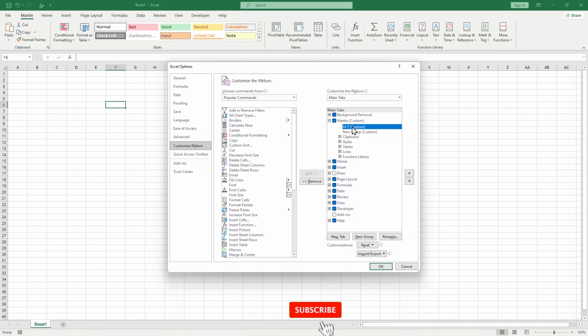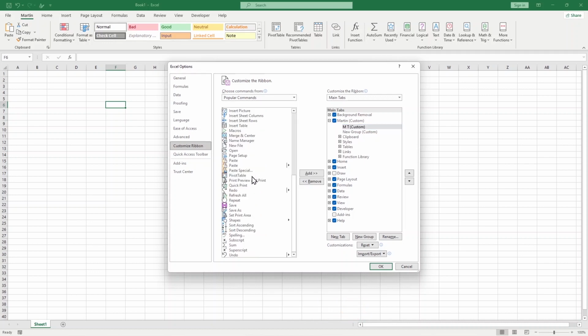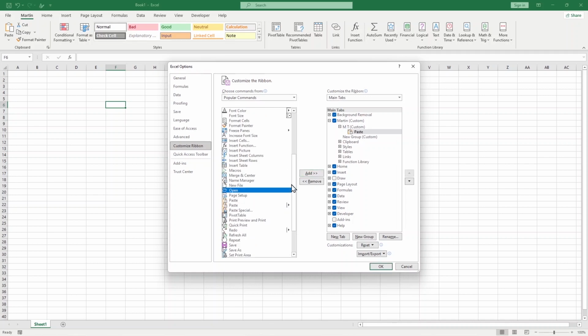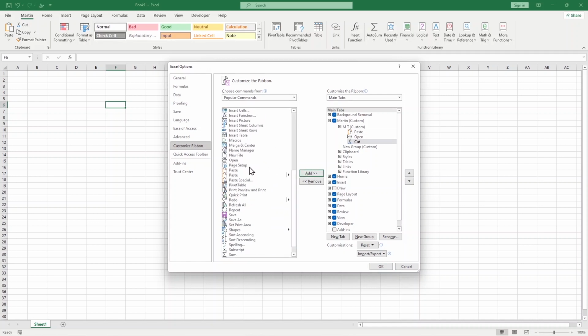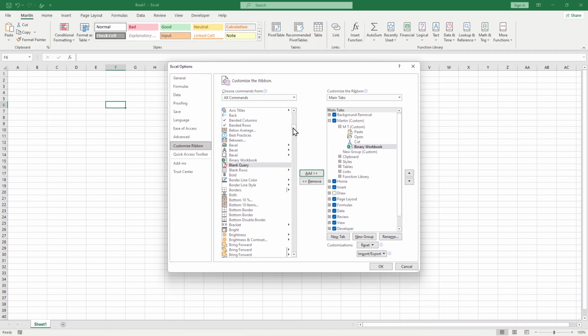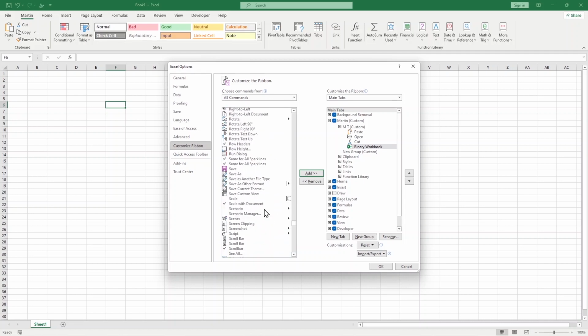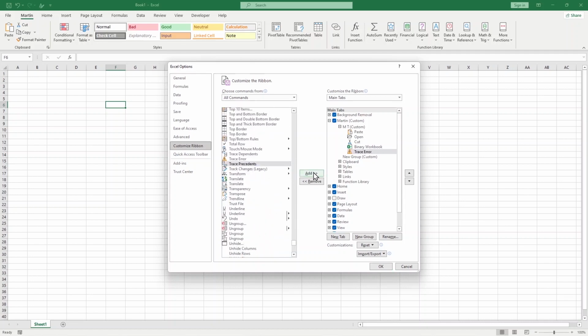Then I'm going to add a few quick access commands or customize the ribbon. Just click on that. Then I'm going to use a few options from here. Let me click on paste, then add, then open, add, then I can use the cut, add. Okay, then you can choose from the commands here, like if I say all commands, now you can see here are all the commands, you can use from them. And you can also choose, for example, the binary workbook. Let me select it, then same as I can do for another. If I say track changes, let me just click on that.